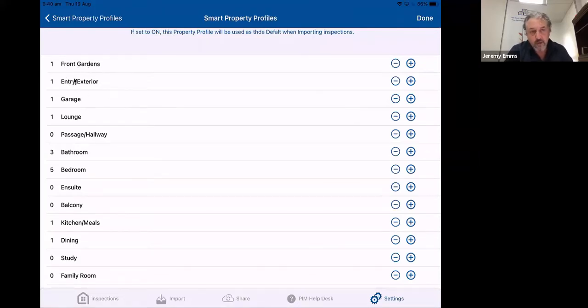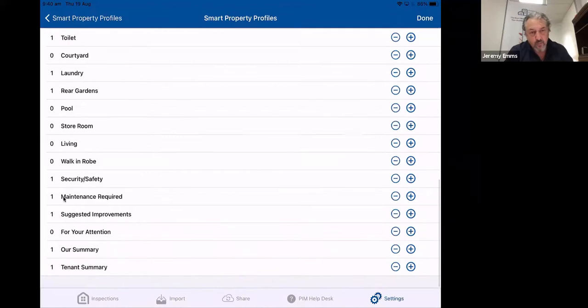So I've set this up with gardens, an exterior, a garage, a lounge, 3 bedrooms, etc. And then at the bottom, I've got maintenance required, suggested improvements, our summary, and tenant summary. And it's important to include these areas because the maintenance required gets pushed back into the owner area.